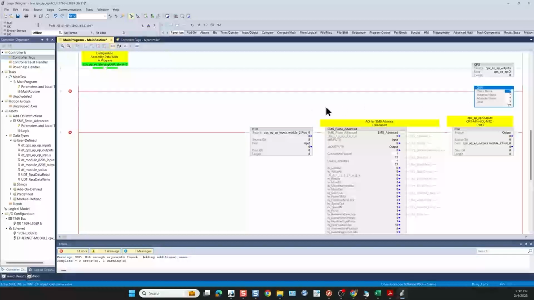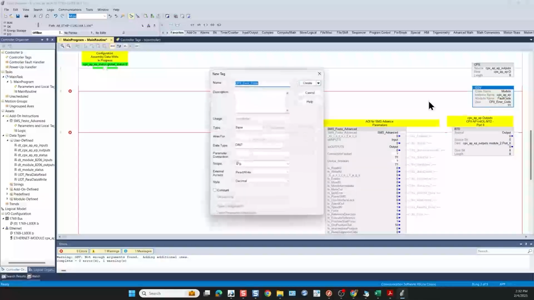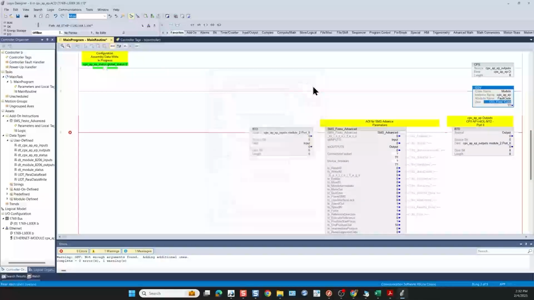We'll have class name module, because it's an IO module. For instance, we drag the IO name here. For attribute name, we select fault code, and we create a new tag where we place that fault code. In our case, we'll call it CPX error code. We'll create a new tag, we'll leave it as dint.